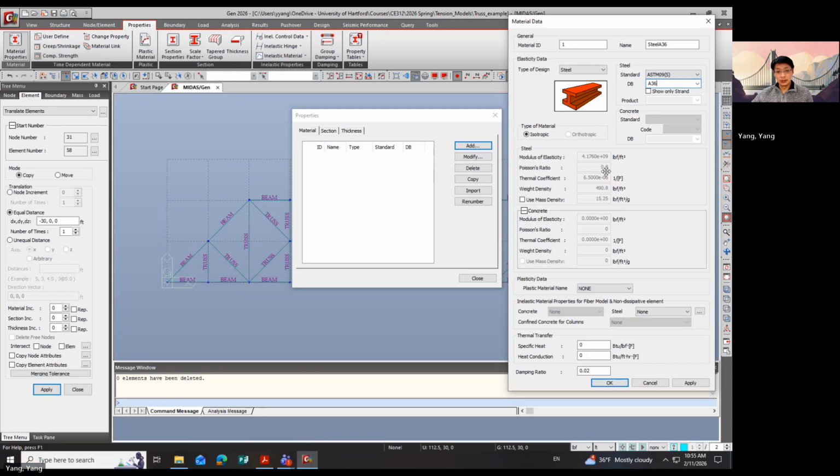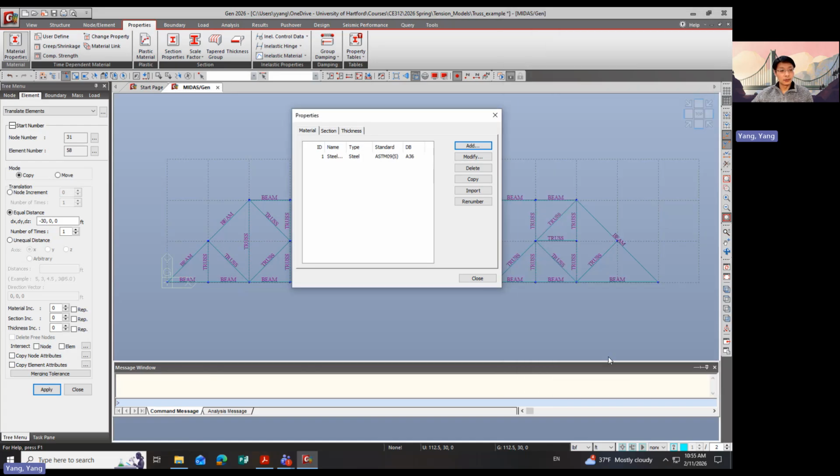The yield strength, let's say modulus of elasticity, that's in pounds per. Okay. So we can change everything to inches. But anyway, we can check it later. This is a steel that we have already defined. We can close it.